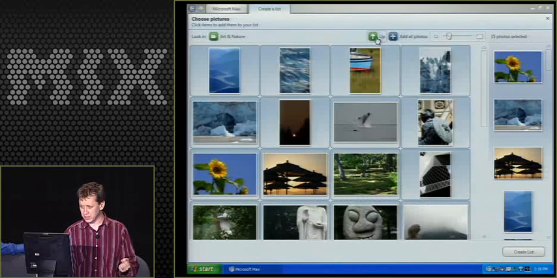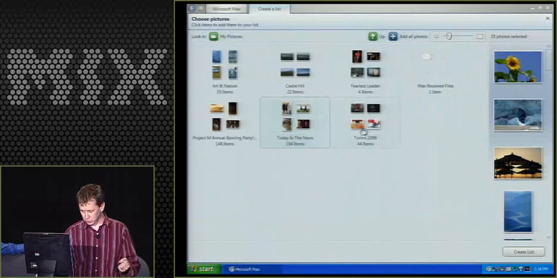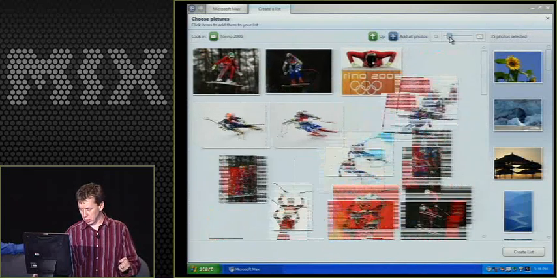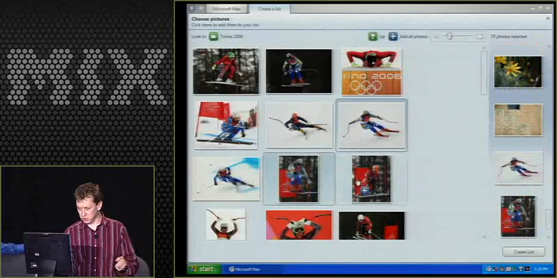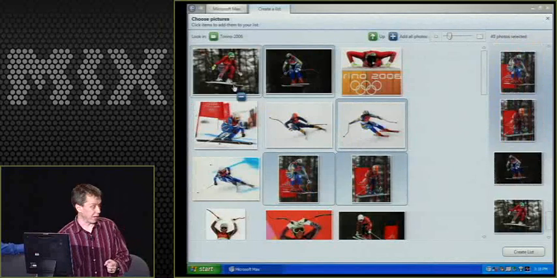In fact, let's just add all these. Just to show you that we're not just doing folders, we can also go and grab some pictures from another folder and make our list.